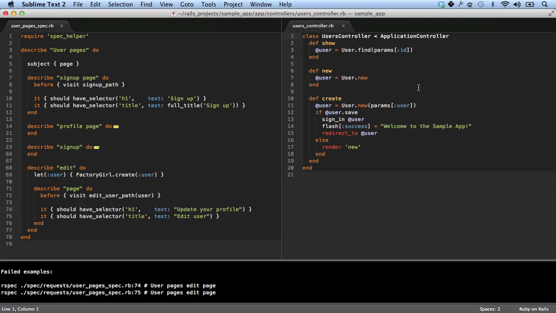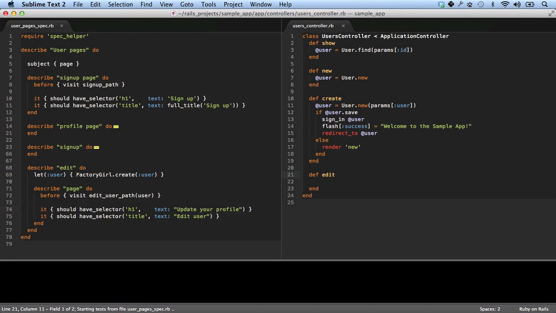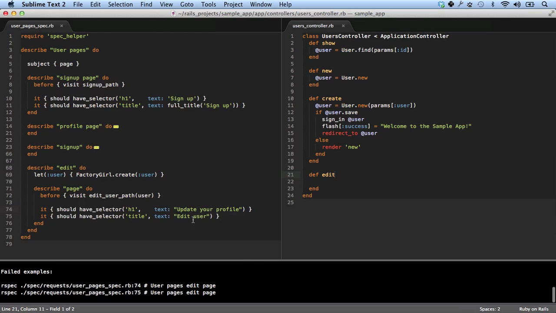Let's take a look at the user's controller. What we're going to do here is add a new action, which is going to be edit. Let's rerun the test and see if we actually changed anything. Nope. That's because these tests are looking for these h1 and title tags. So that means we need to make the actual edit page, which is going to be edit.html.erb.